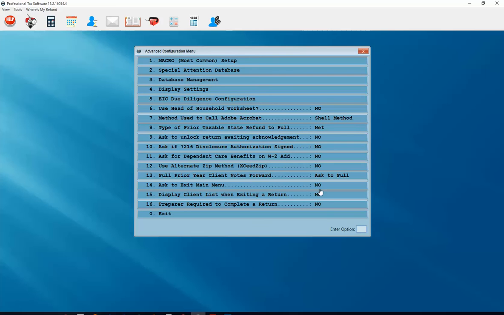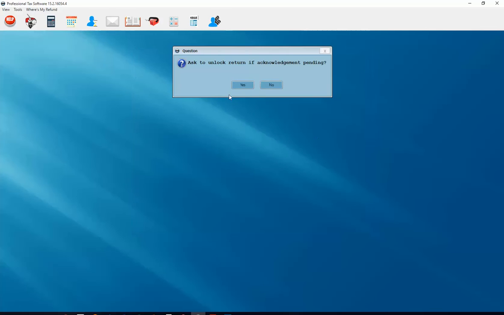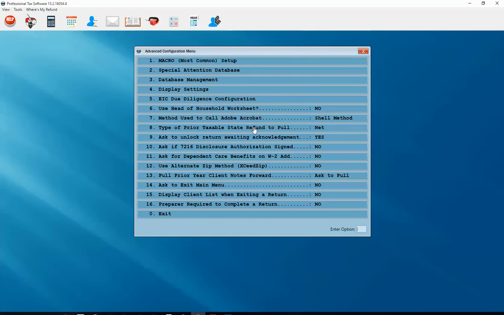We've got other things as far as just really navigational things. Do I want to ask to exit the main menu? Do I want to ask if the 7216's been disclosed? Do I want to lock the return when it's pending acknowledgement? Yes, I do. I don't want anybody changing it while I've transmitted the return out and I'm waiting for it to come back with an acknowledgement. So there's a lot of settings in this advanced configuration macro under the macro kind of header.